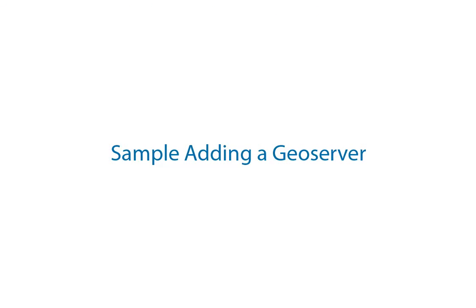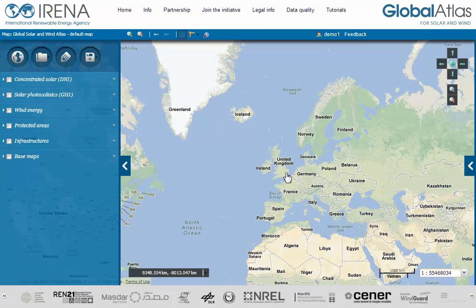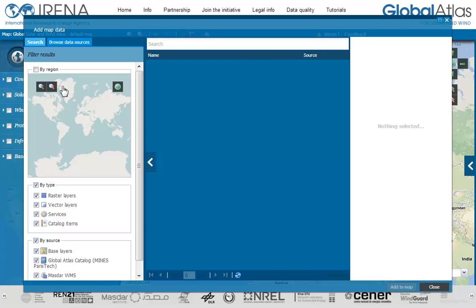The system comes with pre-populated connections to various data layer sources called catalogs. Adding another geoserver, also called catalog, enables you to display in one single map various data layers from different catalog sources. For adding our new geoserver we go to our command menu, Add Layer. We select the menu item, Open Data Browser. The Add Map Data window opens.